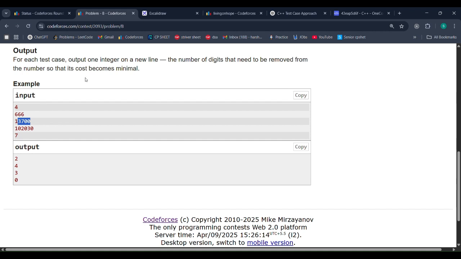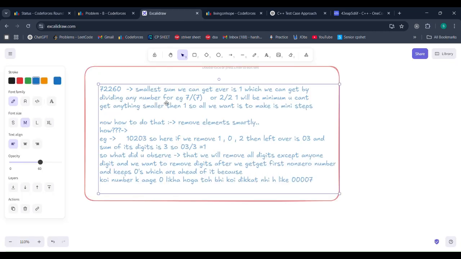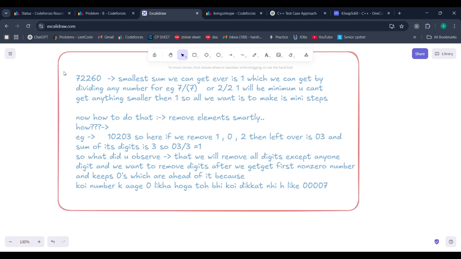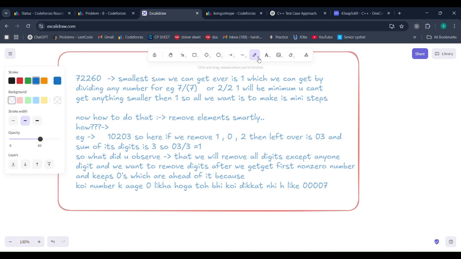I have written the intuition. Let's see that first. So the intuition is, whenever we are trying to solve any number, the smallest value that we can get is 1. Now why is that so? Let's think of it as well.